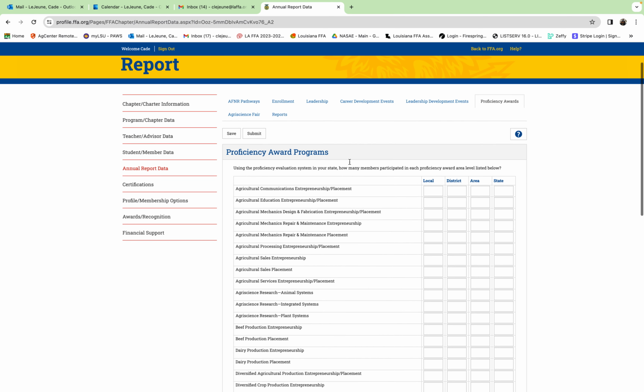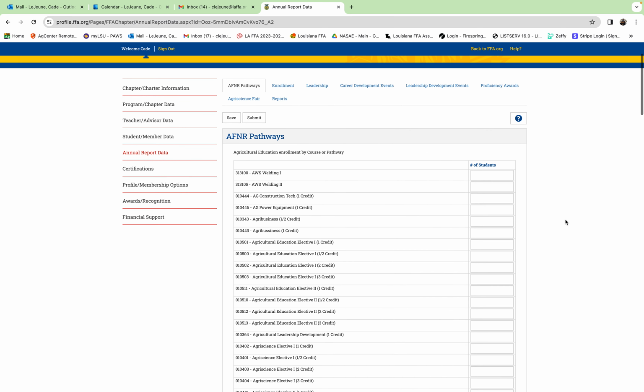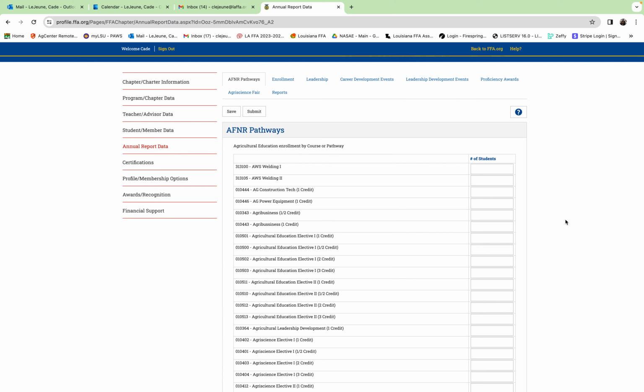So again, this shouldn't take you a lot of time, but it is extremely important that we get quality data from this report. We need all chapters in the state to submit it and to submit it on time. That way we have an accurate count of how many ag ed students we have in the state and give us a good snapshot of ag education in Louisiana.